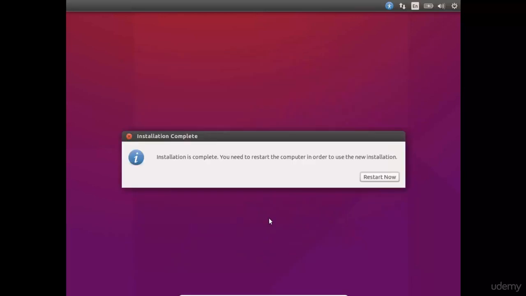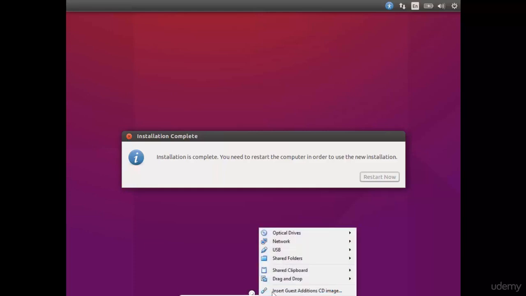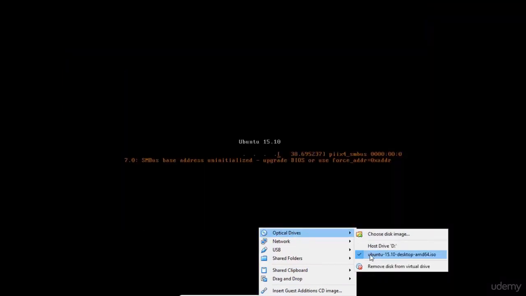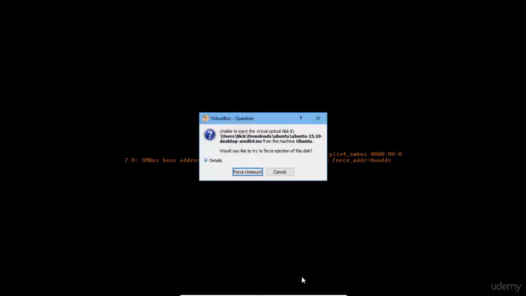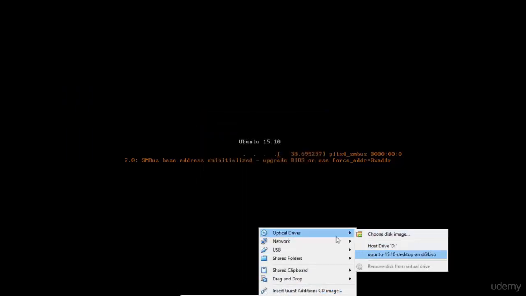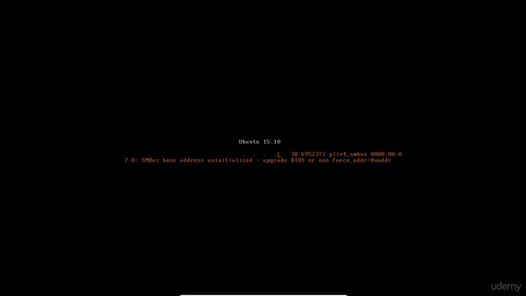All right, so the installation has been a success, and at this point we need a restart. So I'm going to, and I'm also going to hover my mouse over this bar and select Devices and uncheck this disk. I think we need to wait actually. All right. So this should restart now and take us into the Ubuntu system.